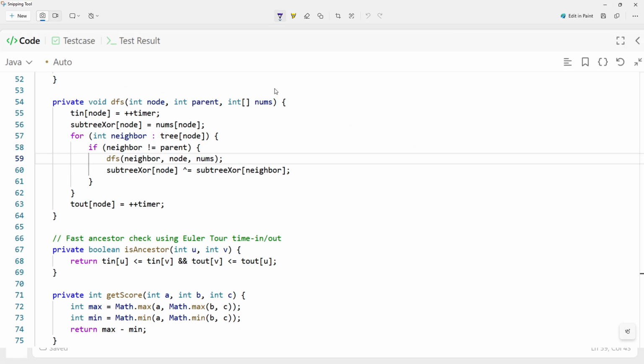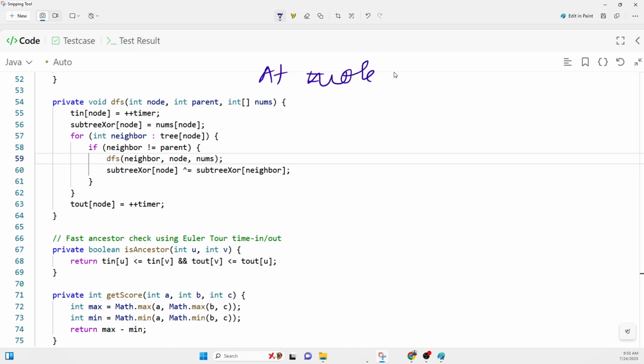So now understand, first what we have done is find the XOR for node 0, then we'll find it for node 1. So let's suppose now we'll take node 1, when the node is 1.